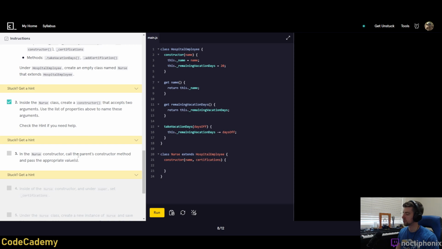Inside that constructor, we'll call the parent's constructor method and pass the appropriate values in. So with this, we need our super name, and that will also establish what this refers to. Then this dot underscore certifications equals the certifications parameter that we have set for this class.